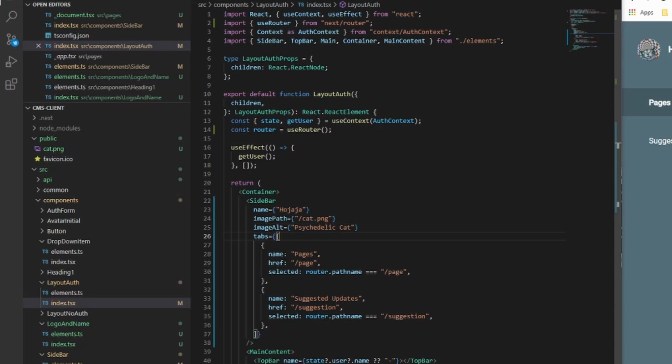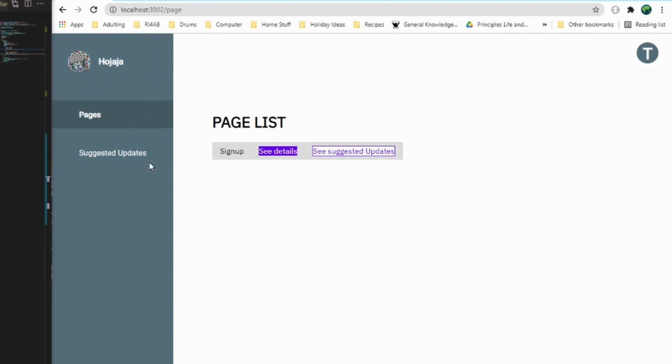Here's the tabs thing. So I'm passing my name and href for where it should go, and this selected business. Again, we're using a built-in Next feature, which is the useRouter. I'm just calling that hook here, returning the router and comparing the path name of that URL with what I'm calling the href here. If it's the same, it will return true. If not, it will return false. And therefore selected will be true or false, which basically styles these tabs. Yeah, that's essentially how this whole thing works.